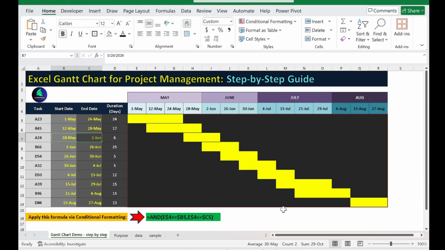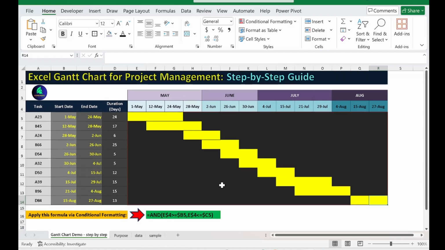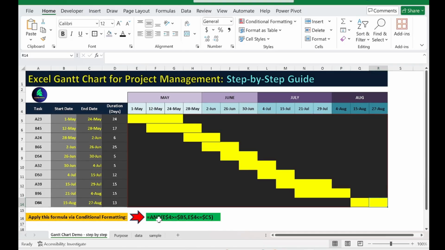If you go to the last data, it's talking about 15th August to 27th August. You can see these two are there. This is a very small data set I have kept here. We can use many rows and add any number of tasks, but this is the simplest one, with the simplest formula, using conditional formatting. I'm sure some of you may not know about it, but it's going to help you a lot.